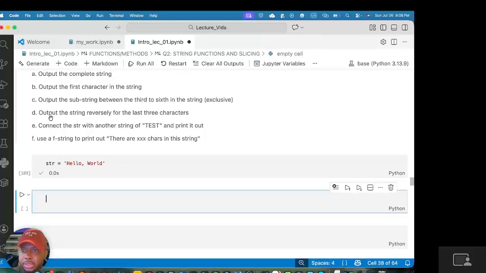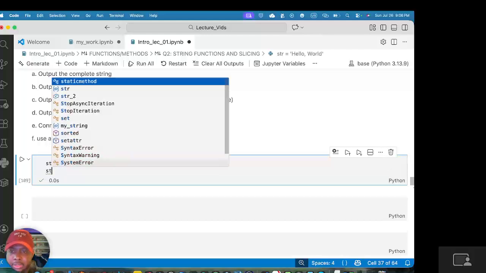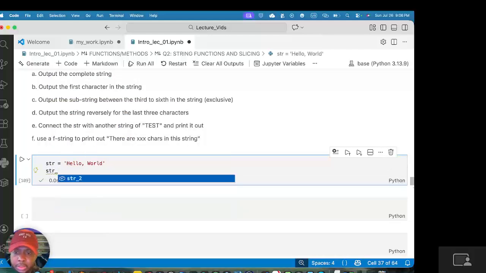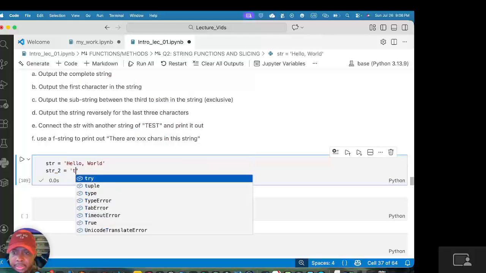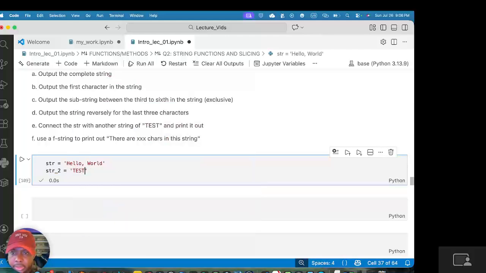Okay, so back to the question. It said connect a string with another string of text and print it out. So let's create another string. Let's call the variable name string 2. I call it string 2 equals to the string named test. So I put it test.